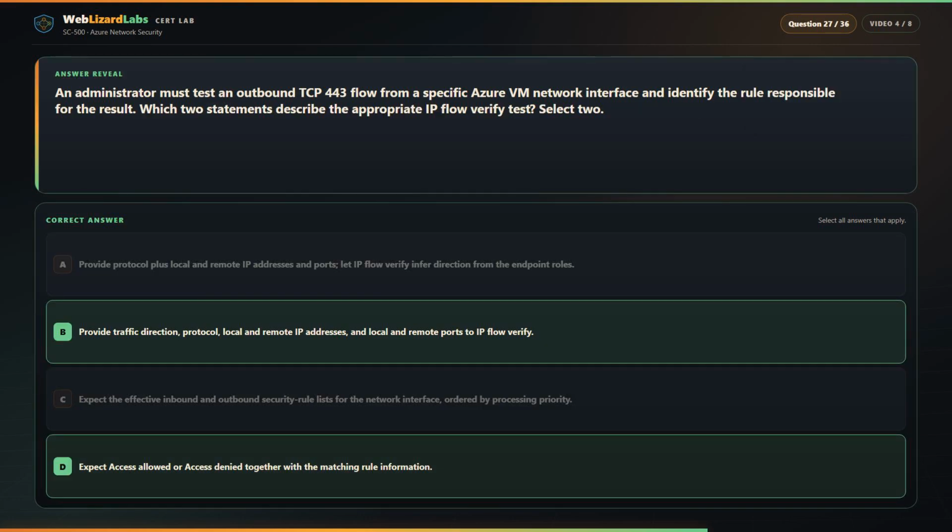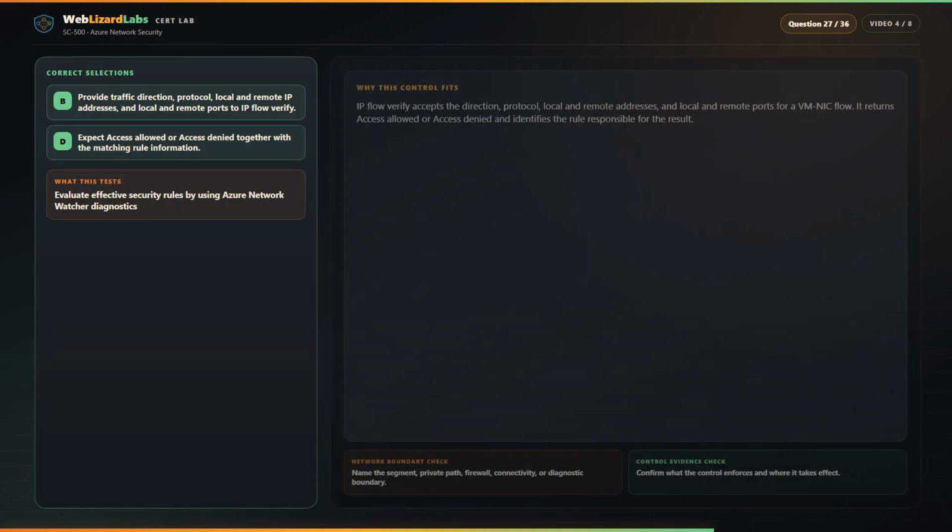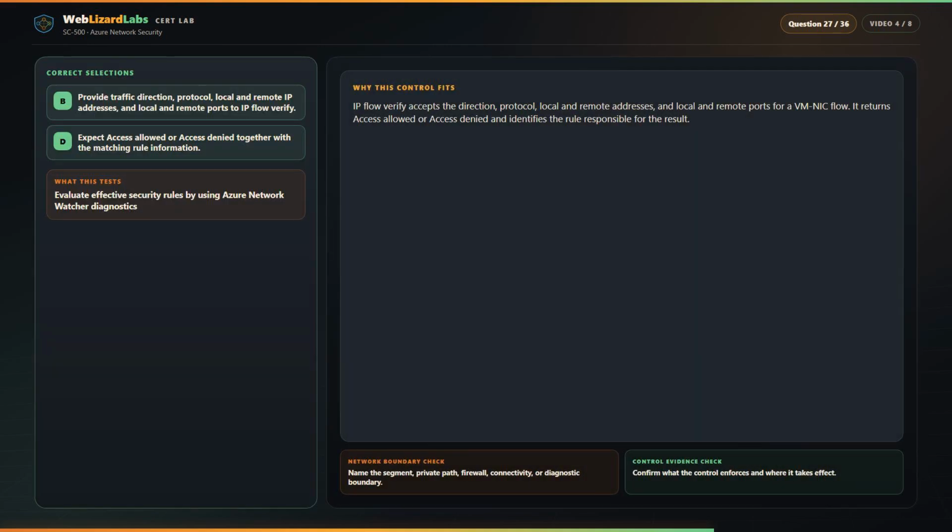The correct answers are B and D. B. Provide traffic direction, protocol, local and remote IP addresses, and local and remote ports to IP flow verify. D. Expect access allowed or access denied together with the matching rule information. IP flow verify accepts the direction, protocol, local and remote addresses, and local and remote ports for a VM NIC flow. It returns access allowed or access denied and identifies the rule responsible for the result.